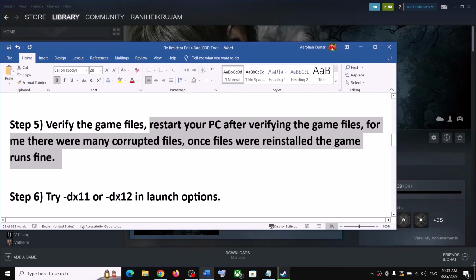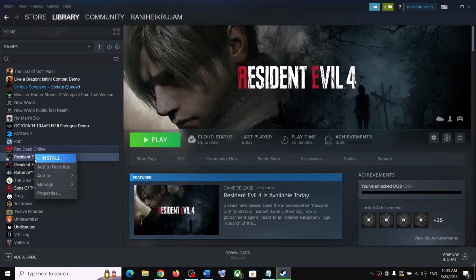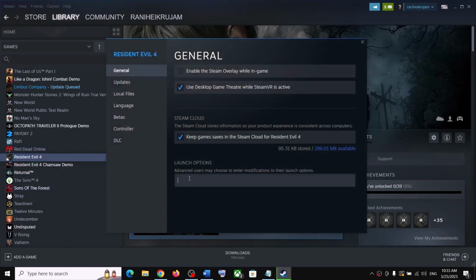Now the next step is to try DX11 or DX12 in the launch option. So right click on the game, select properties. In the launch option, type in -DX11 and then check. If that does not work, you can type in -DX12 and then launch the game and check. If nothing works, you can remove this and then follow the next step.